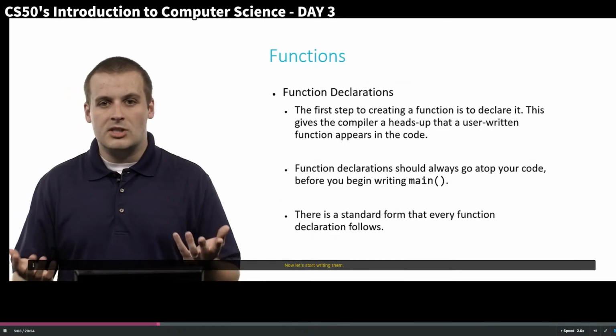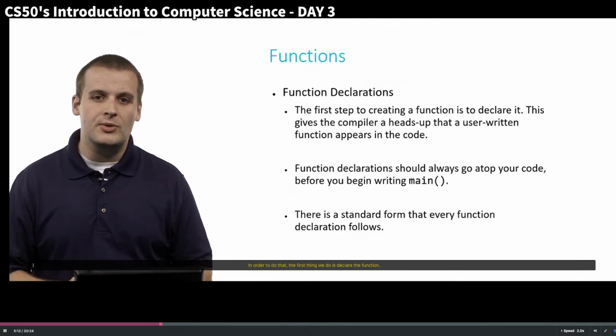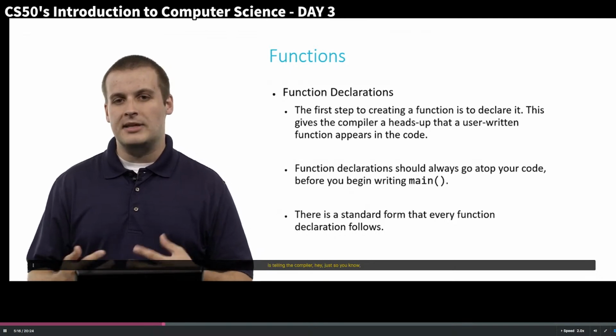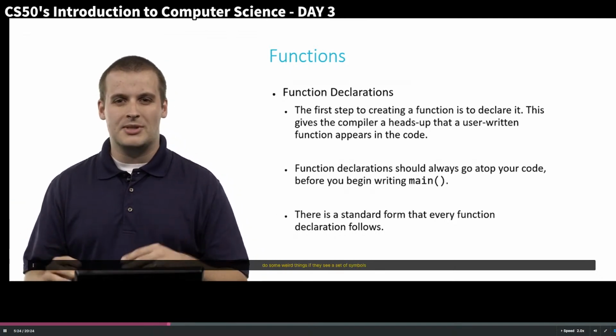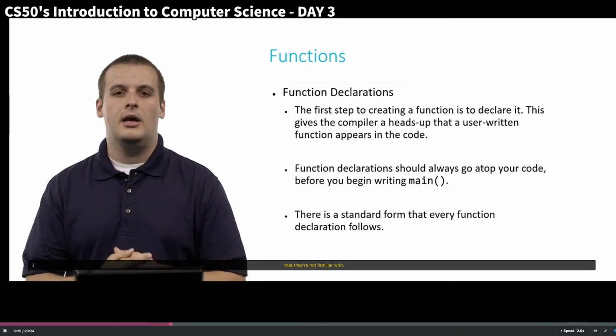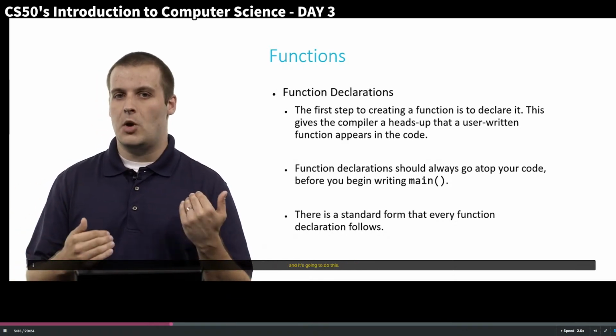All right, so functions are great. We know that. Now let's start writing them. Let's start getting them into our programs. In order to do that, the first thing we need to do is declare the function. When you declare a function, what you're basically doing is telling the compiler, hey, just so you know, I am going to be writing a function later on, and here's what it's going to look like. The reason for this is because compilers can do some weird things if they see a set of symbols that they're not familiar with. So we just give the compiler a heads up. I'm creating a function, and it's going to do this.